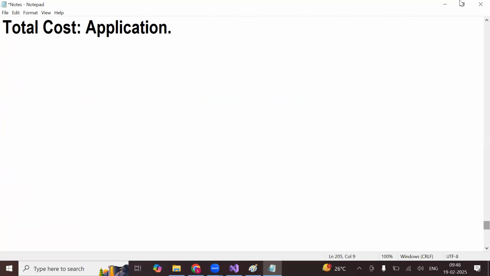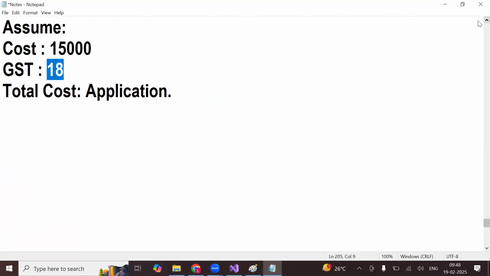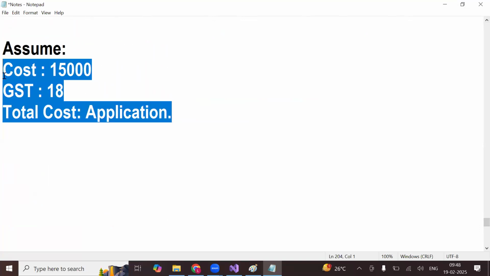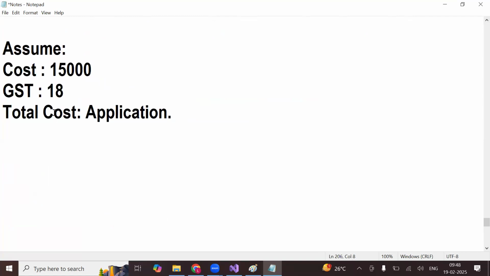So, is it a business logic or business validation? To build this total cost, is it a business logic or business validation? Business logic, sir. Where do I need to implement that business logic? In controller or service? Sir, service. Service. In the service. Now you understand my point? Yes, sir.